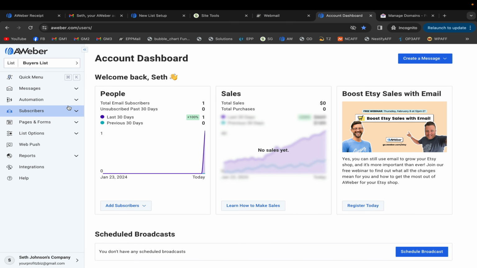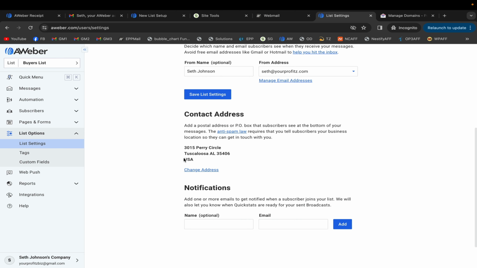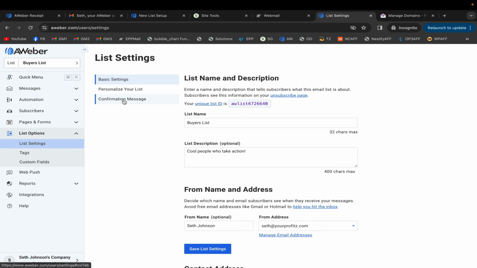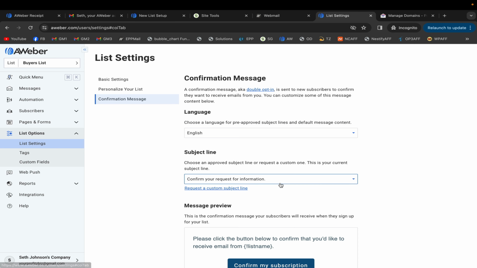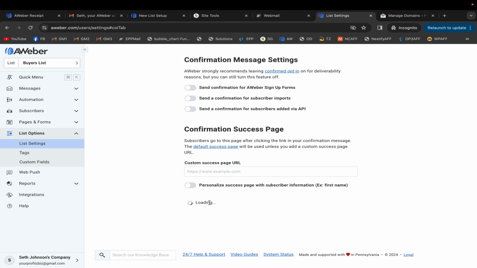All right, from here we need to go to List Options. Make sure you're on the buyer's list. Then come down to List Settings. And we need to go to Confirmation Message and do the same thing that we did on the main list. We need to toggle this off and toggle that one off right there. Click on Save All Settings.